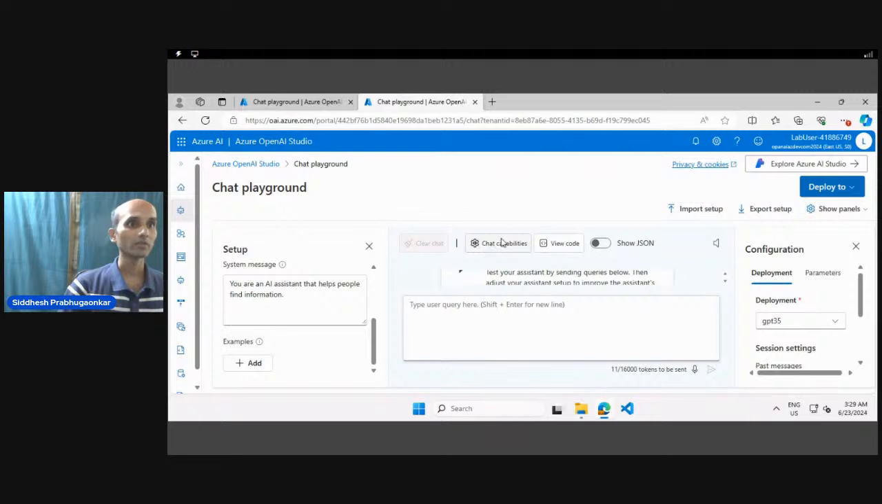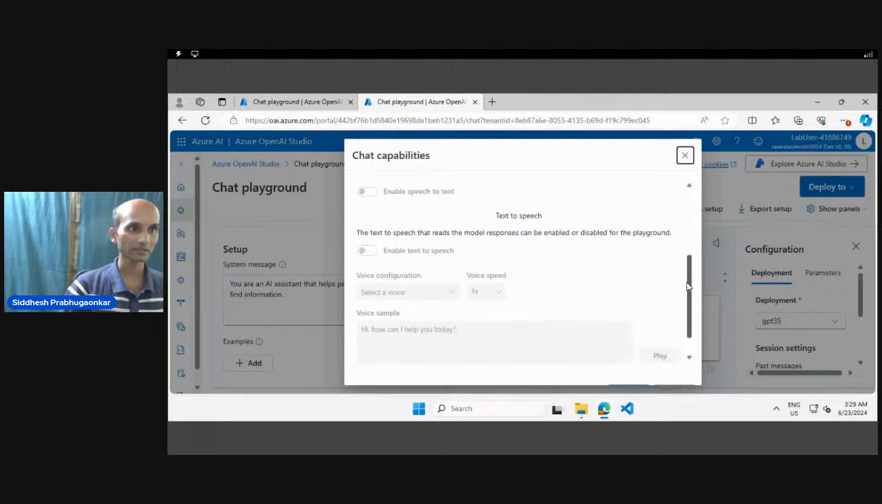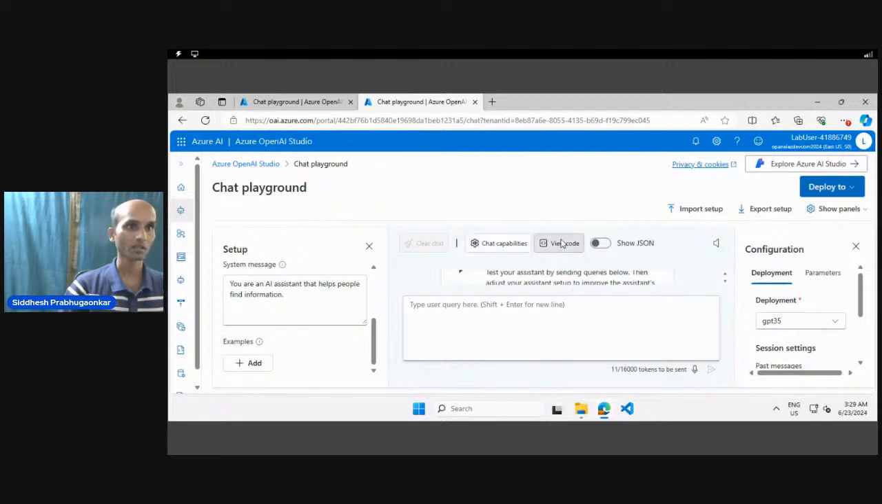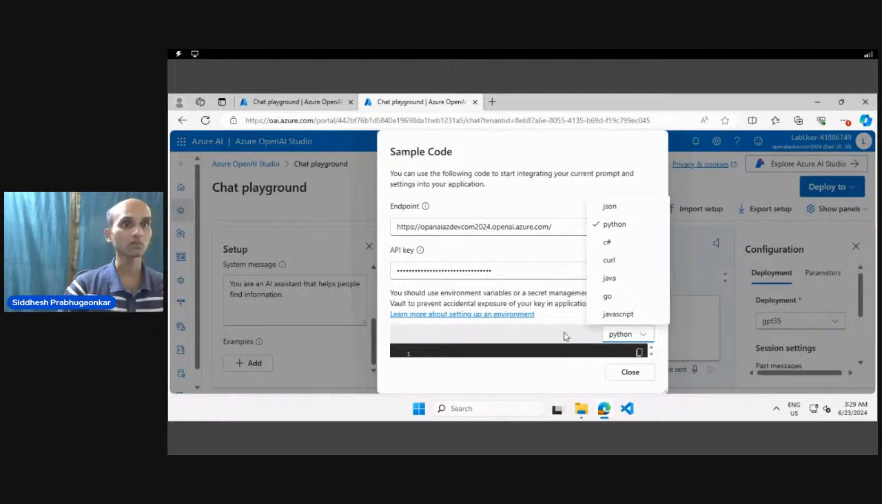If you click on chat capabilities, here you can configure speech to text and text to speech for giving input or getting the output from the model. If you click on view code, you can get the endpoint and the key and the code sample in a specific programming language to make an API call.